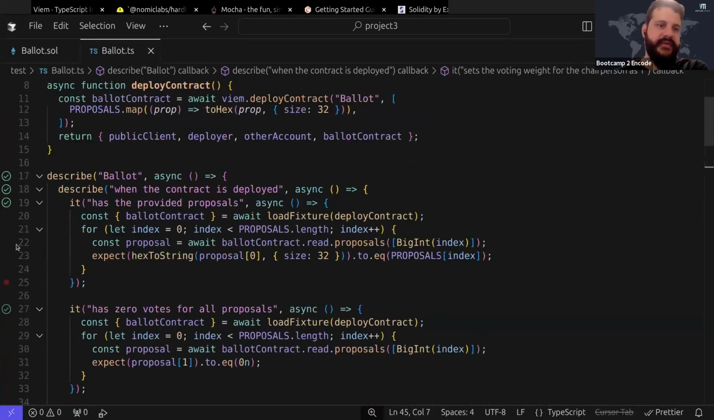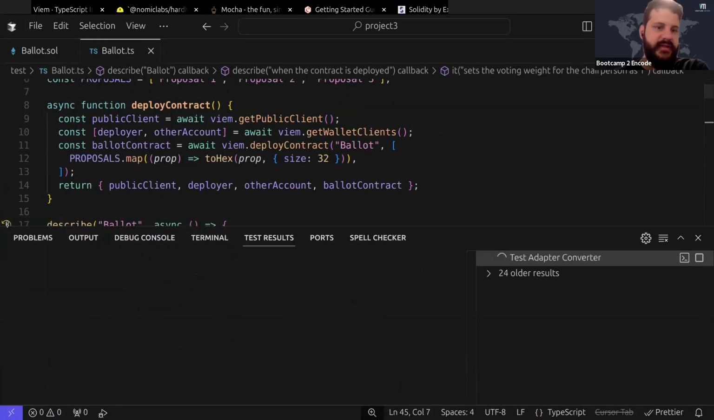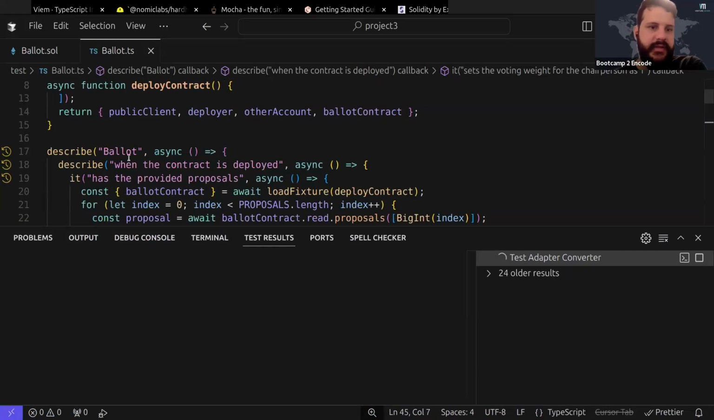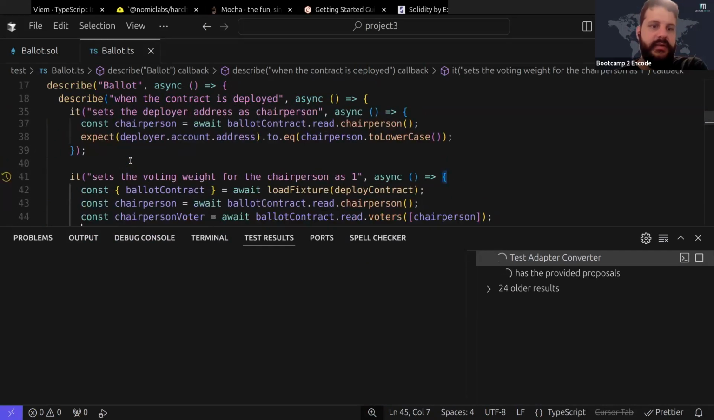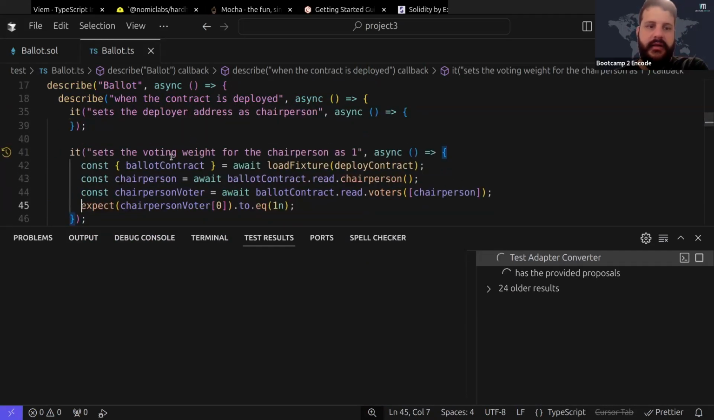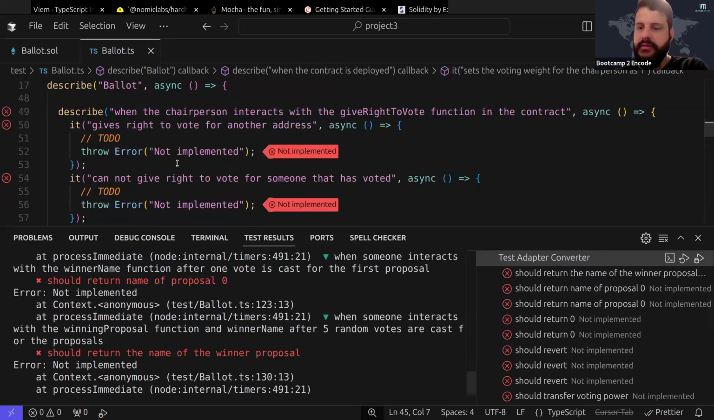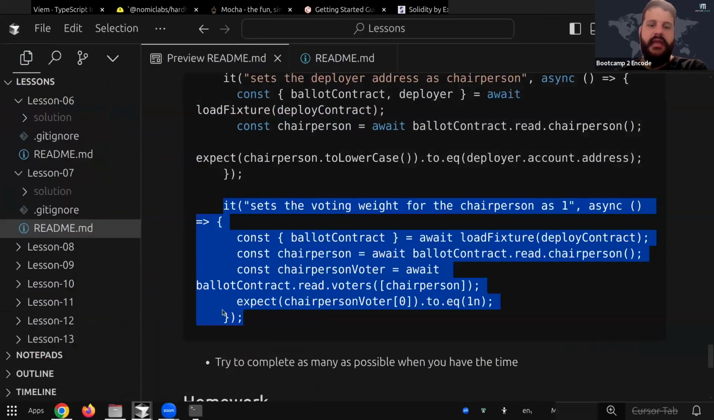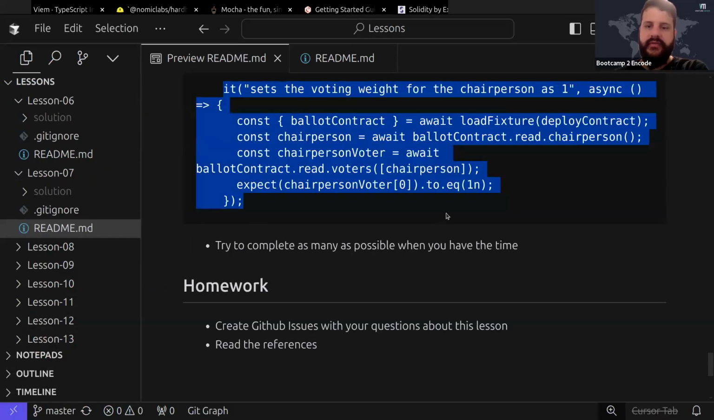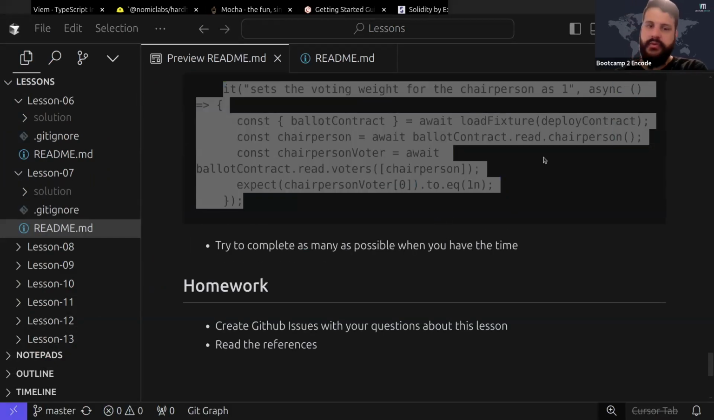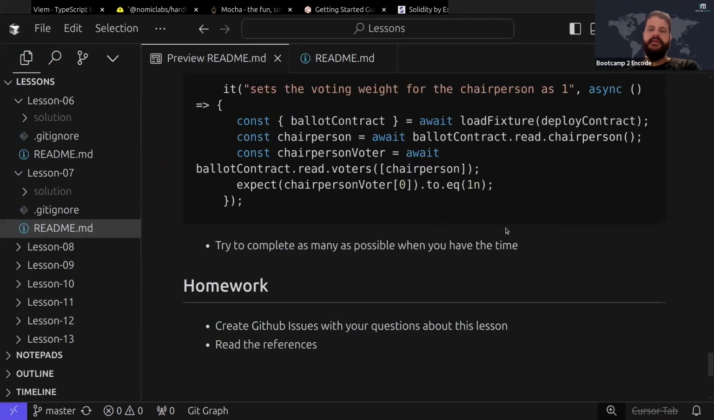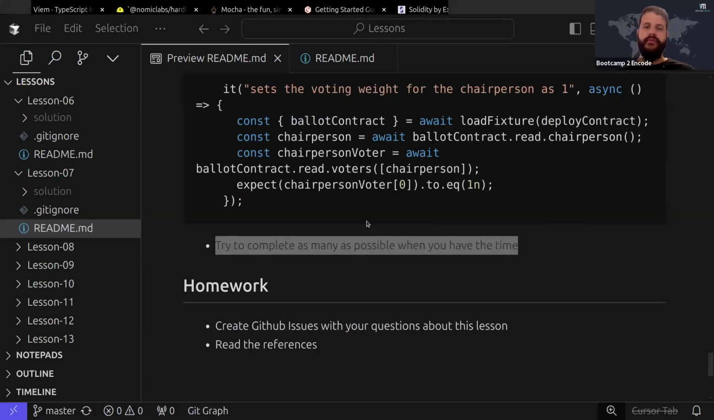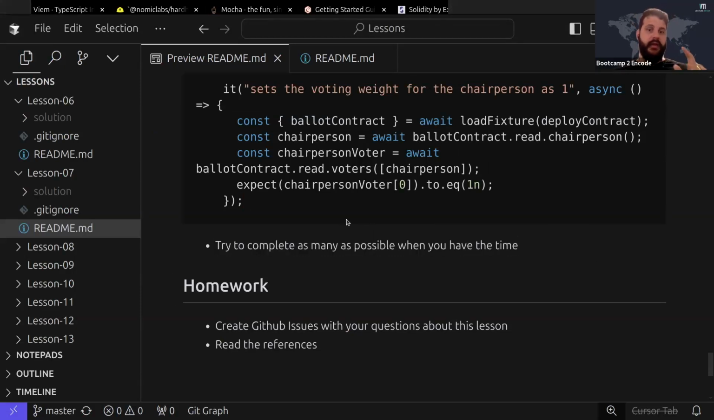This first describe block, the ballot deployment, is correct, okay? And all of the other ones are going to fail. I don't have these working for today. It is a small homework for you if you want, optional. Try to complete as many as possible when you have the time, because we are going to use these tomorrow for writing the scripts.